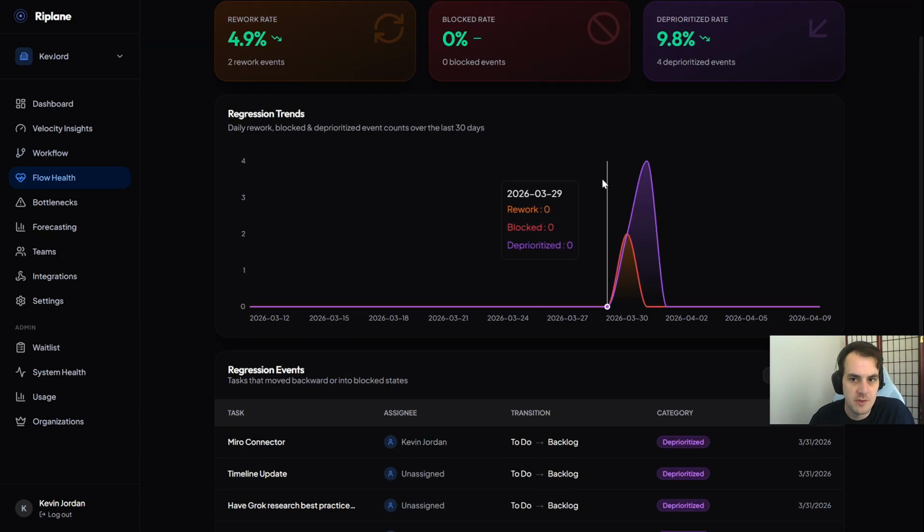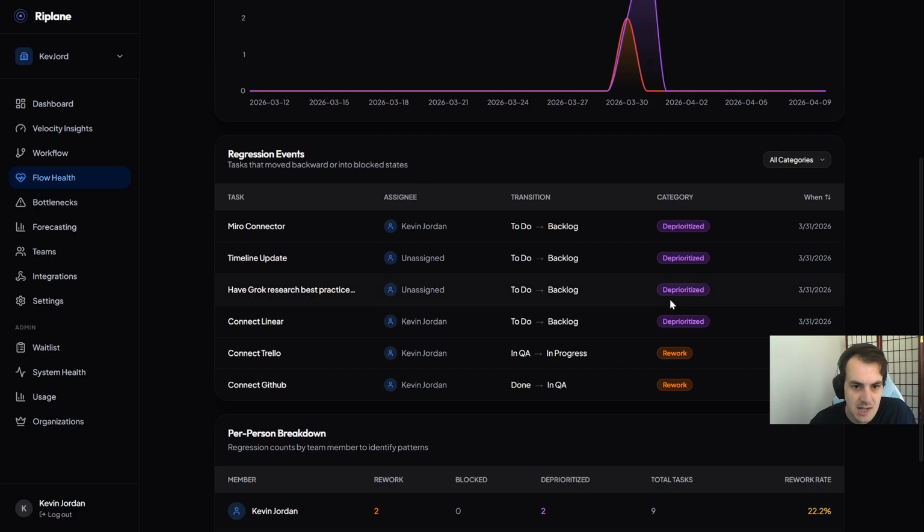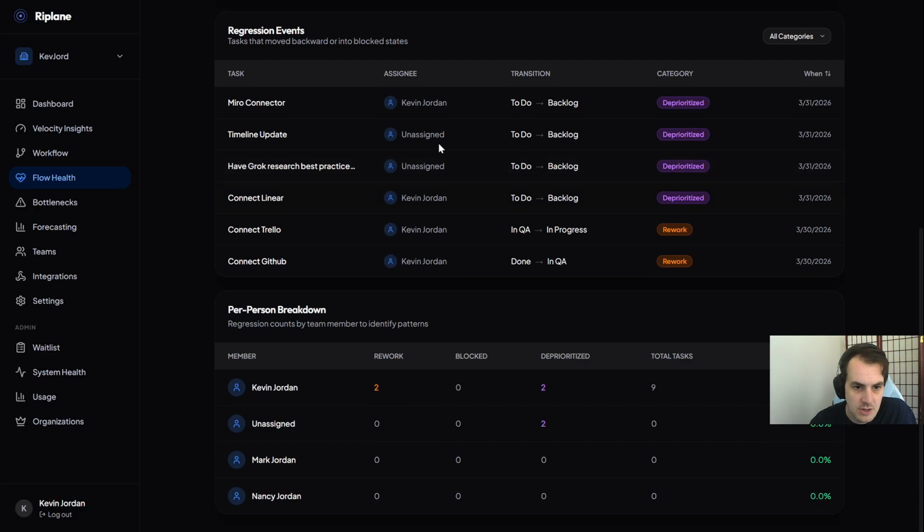So next up is flow health. And what flow health is, is a deeper insight into that rework, blocked rate, and deprioritization rate over time, so that you can start to see, oh okay, how are we doing on this, right? If we're dealing with reworks, like I have a goal to get rework down to 2%. How am I trending against that? And then it'll also show some regression rates and then a per person breakdown of this regression, right? Whether it's rework, blocked, or deprioritized.